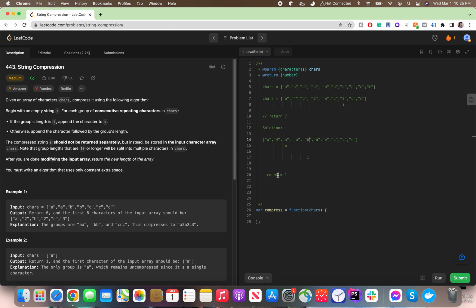So B has occurred 1 time. Now I will increment I. B has occurred 2 times. Now I will increment I, and I can see that this is not equal to the previous character, right? E is not equal to the previous character.